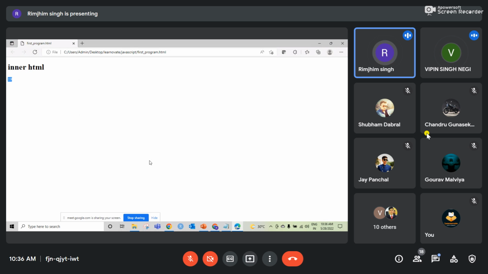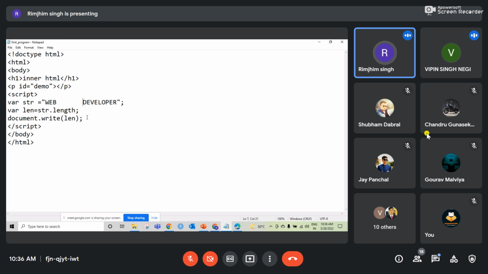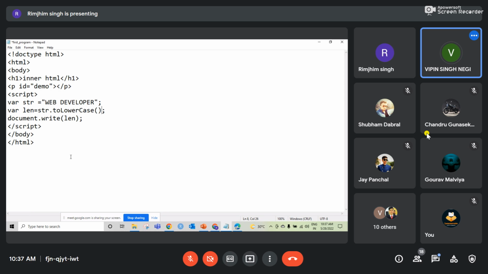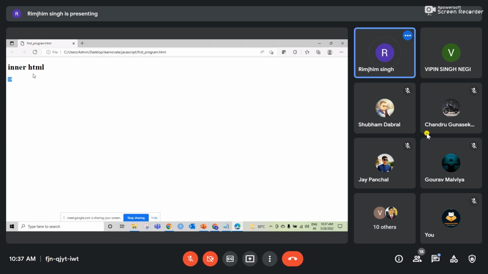Okay, so let me just show you another string method, which is lowercase. For example, I want to perform lowercase on my str variable. So what I'll do is I'll use the toLowerCase operation, and then I'll print here the value which is storing my output. Okay, so I got my web developer in lowercase.